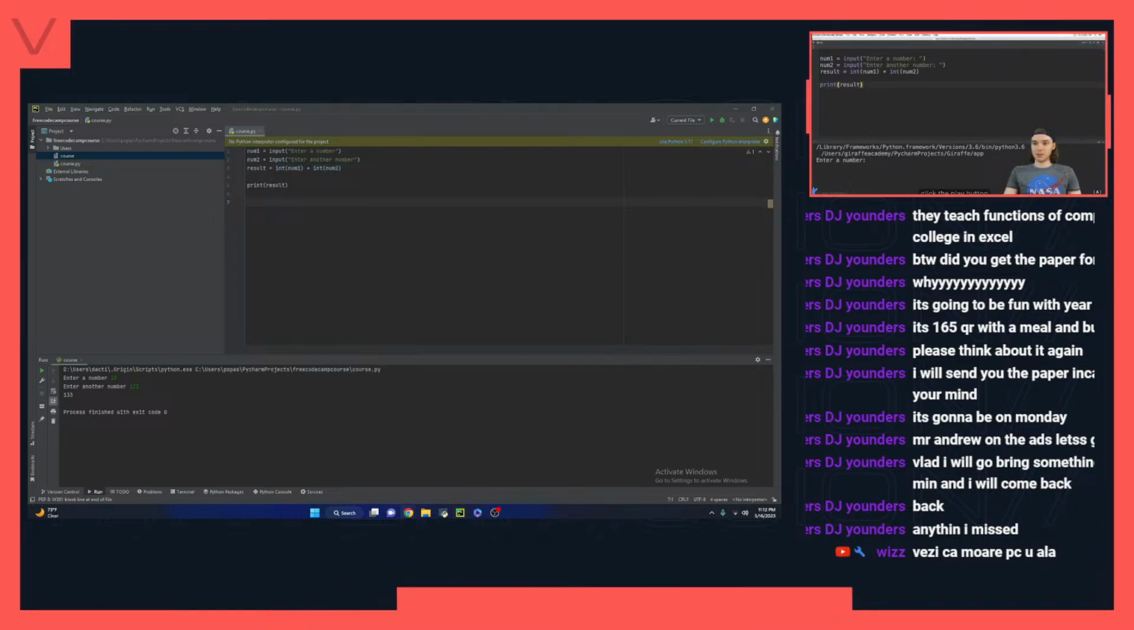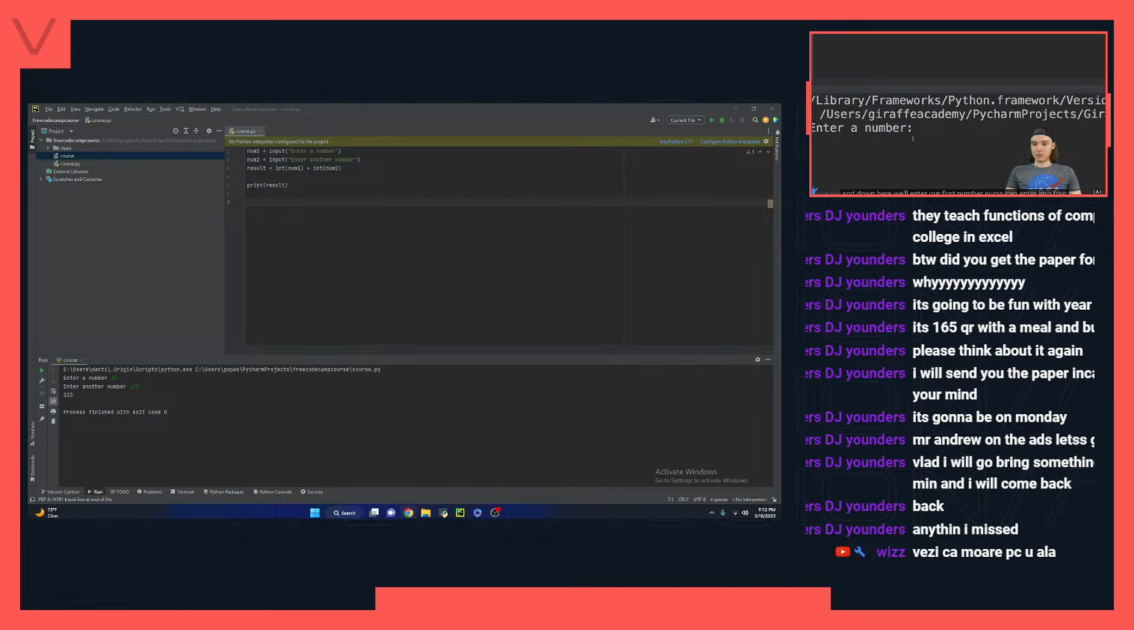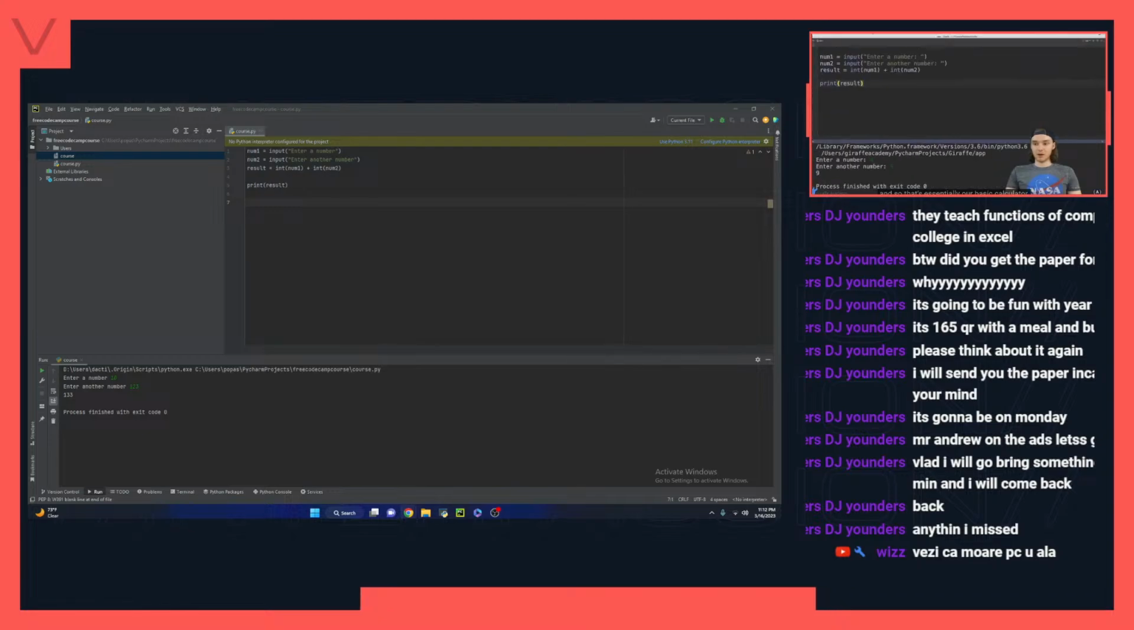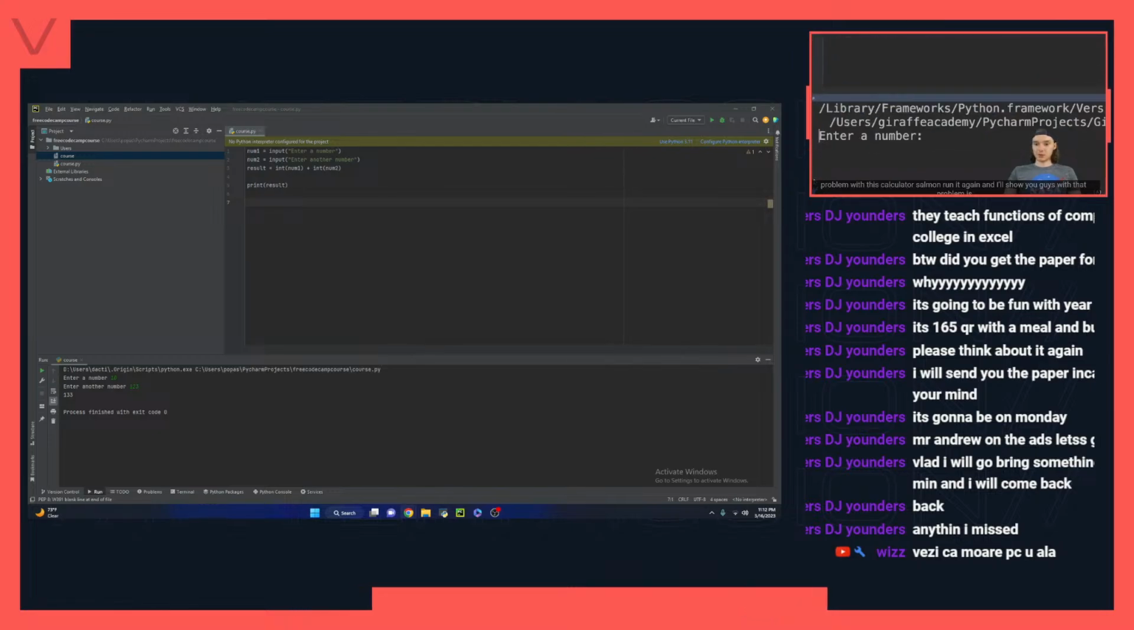So I'm going to click the play button, and down here we'll enter our first number. So I'm just going to enter in a 5, and now you can see it's printing out the correct answer, 4 plus 5. And so that's essentially our basic calculator. But we do have one problem with this calculator. So I'm going to run it again and I'll show you guys what that problem is.